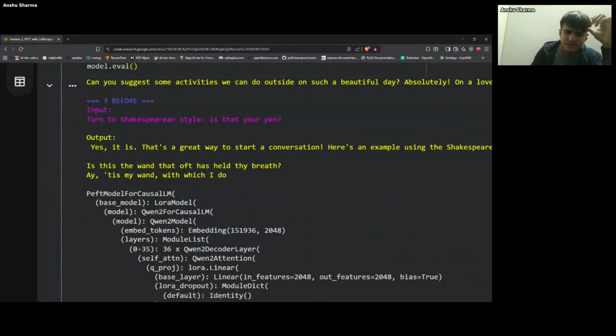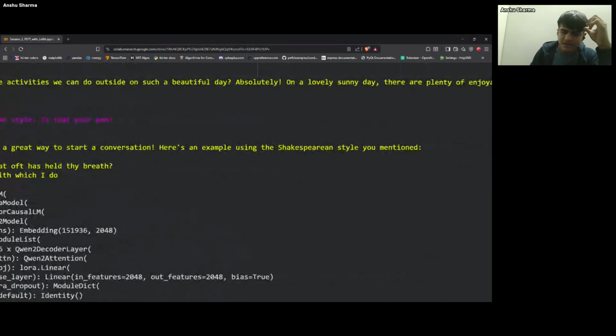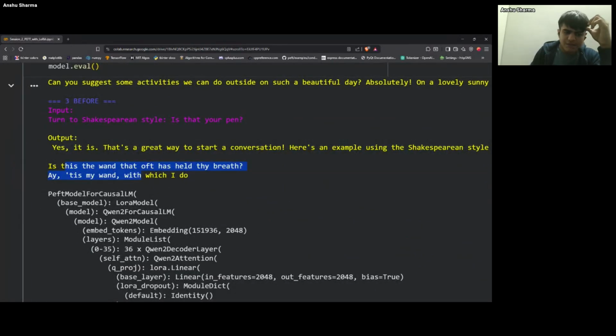The third sentence was "Is that your pen?" Now the output is: "Yes, it is. That's a great way to start a conversation. Here's an example using the Shakespearean style you mentioned: Is this the wand that oft has held thy breath? It is my wand with which I do." Now this is slightly more relevant. Of course, this whole part here is completely unnecessary. We just wanted this line out of this output.